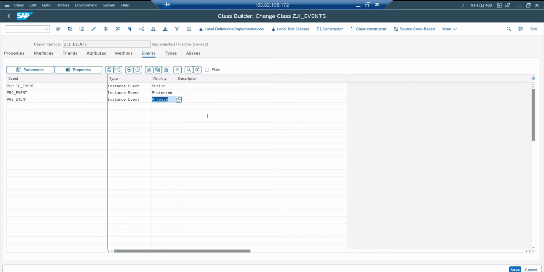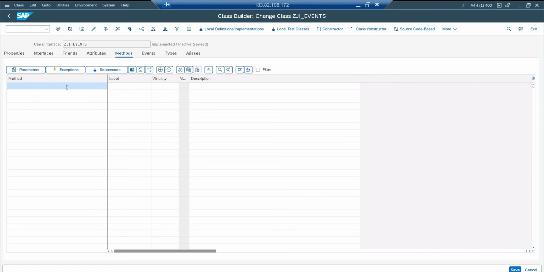Okay, so I have created three different events and the visibility is also different: public, protected, and private. Then go to methods. I'm going to create a basic method to raise an event. This can be anything, instance or static, and I'm going to keep it public because I'm going to call this from my program.